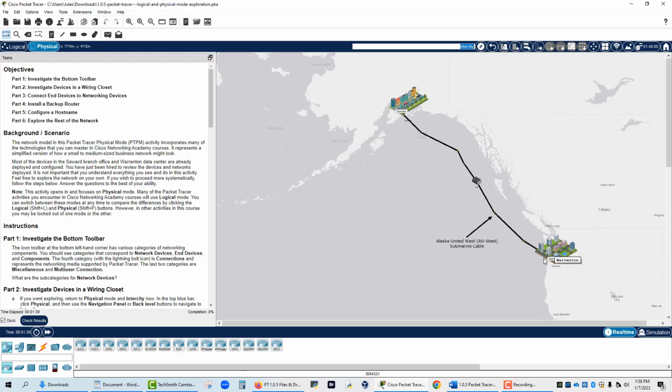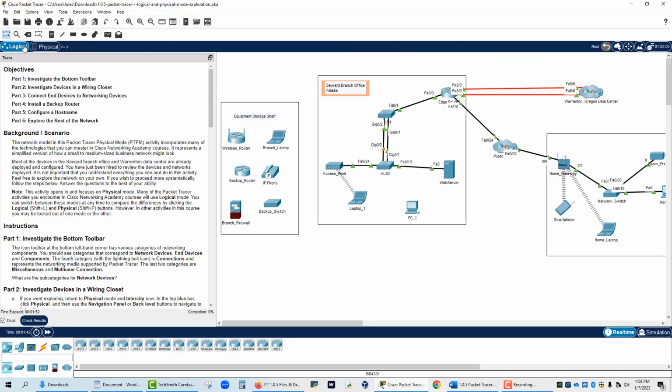And there's a note that this activity opens in and focuses on physical mode, which is this button right here. And many of the Packet Tracer activities you're going to encounter in these NetAcad courses will use logical mode. So you can toggle in between the two. Not all scenarios will allow that; they might have one of them locked out if they want you just to use one mode or another. But in this one, you can toggle between both.